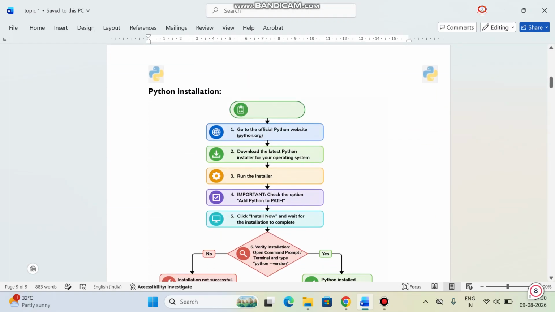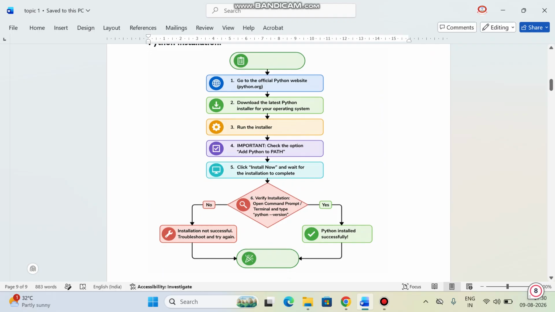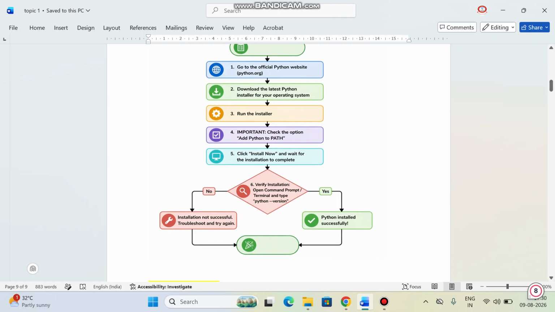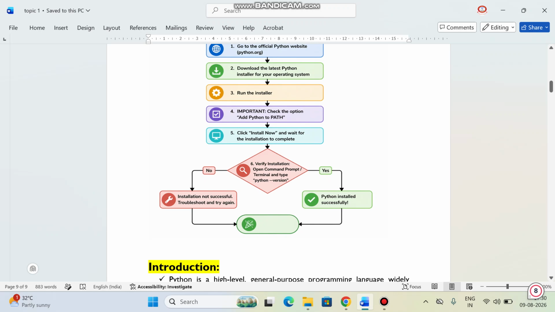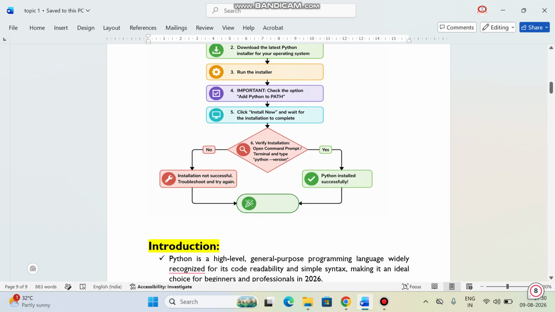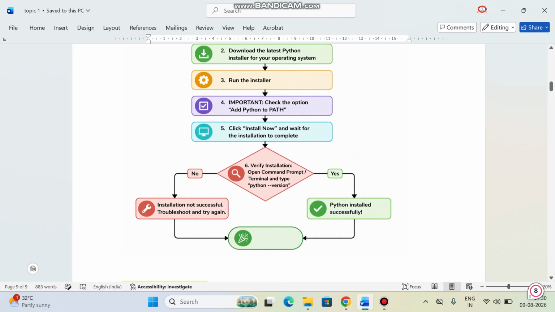Now, how to install Python? First of all, go to the Python website. It's very simple. That is python.org, and download the latest version that is suitable for your operating system. Run the installer, then check the option to add Python to the path, and then click on Install Now. If you do everything right, then click on Yes, and Python is installed successfully. So this is basically the simple method, by going to the website, that is python.org.